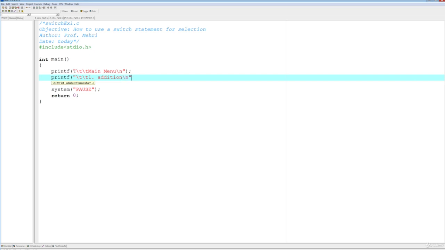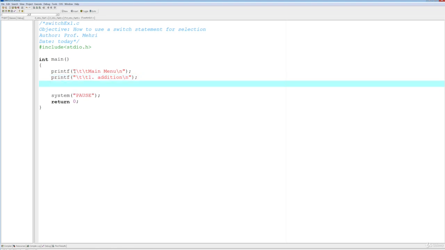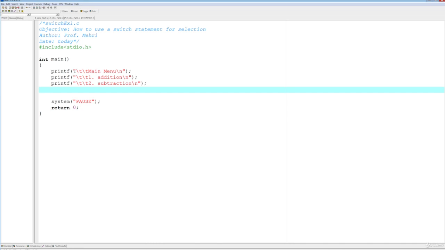And let's say printf, if you do \t\t2, you could do a subtraction. Simple calculator maybe. There you go. Let's suppose if you pick 3, that would be multiplication. And let's stop right here. So \n.